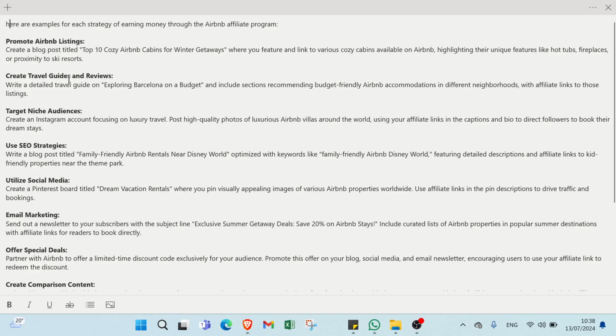Secondly, we have create travel guides and reviews. Write a detailed travel guide on exploring Barcelona on a budget and include sections recommending budget-friendly Airbnb accommodation in different neighborhoods with affiliate links to those listings. We have also target niche audience. Create an Instagram account focusing on luxury travel, post high quality photos of luxury Airbnb villas around the world, using your affiliate links in the captions and bio to direct followers to book their dream stays.